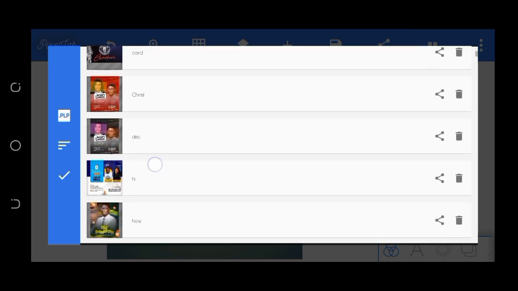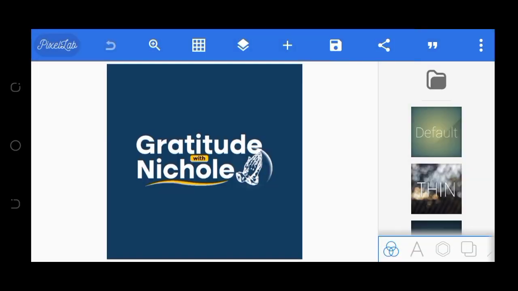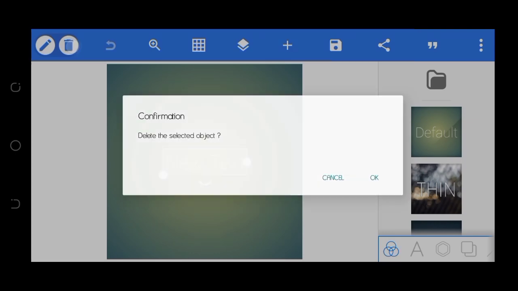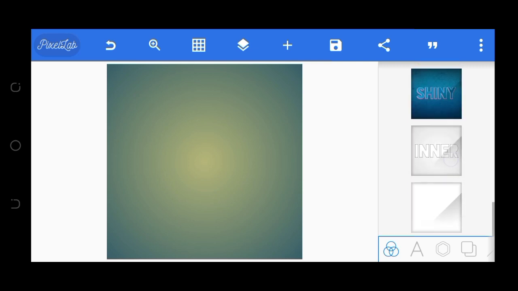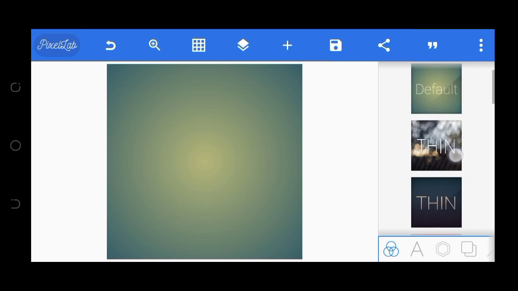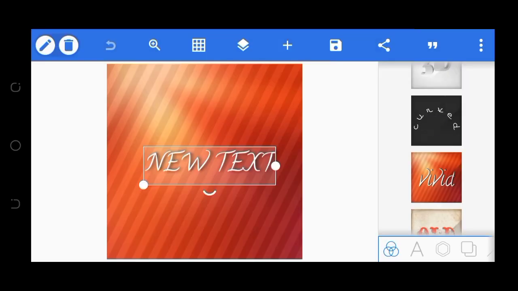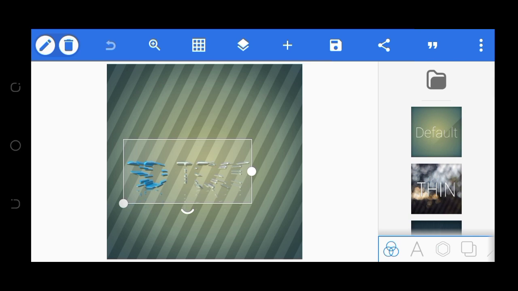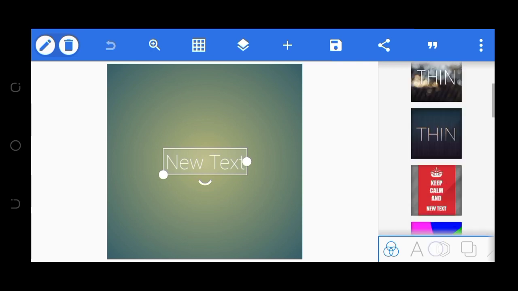So these are the projects I've been working on. Now if I want to continue this one, I can just click on it and I continue working on it. But since we don't want to work on any project, we can just go back to default. So this is our default background. Also what we have here are default backgrounds that Pixel Lab has created for us, and we can use them if we want to. So we have different kinds of backgrounds Pixel Lab has already created for us. But for the purposes of this tutorial, we are just going to be using the default background. So that's that with our first icon.